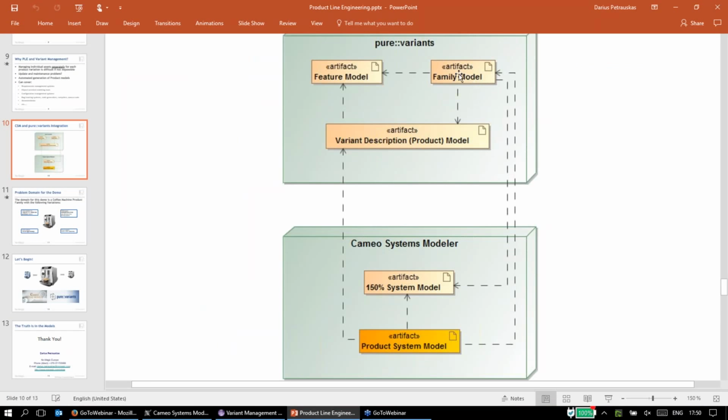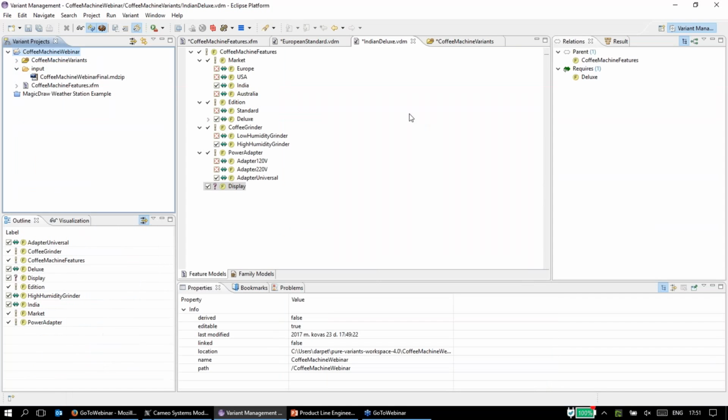So now I will create another model. It's called the family model, and it's basically a collection of all of your artifacts for describing your system. So your documentation, requirements, and other 100% artifacts would be described and linked here in the family model of pure::variants. And by having it in the family model, from the pure::variants side, I will be able to do a specific variant realization without using the Cameo Systems Modeler explicitly. So I want to show you how to do that.